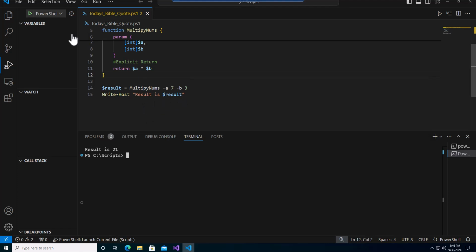So the result is 21. So this is how it will look using the explicit return. And yeah, that's how you use it.